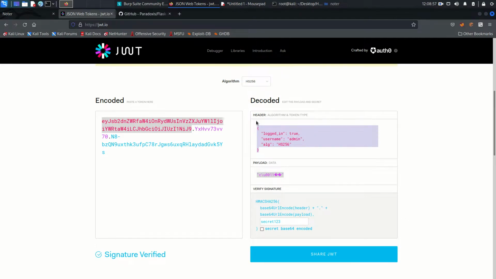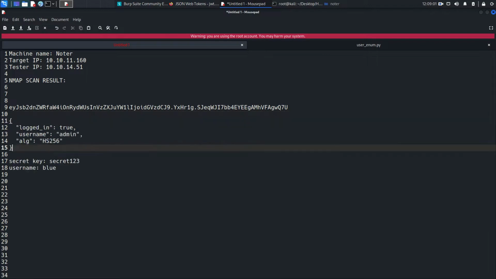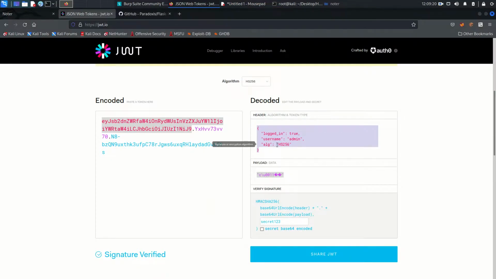So if we take the header part, you will get these values. Fine, so I'm going to copy this, come here, and paste that. In the initial cookie or JWT we did not get that, but the algorithm is either HMAC SHA256 or RSA SHA256, or it could be none.